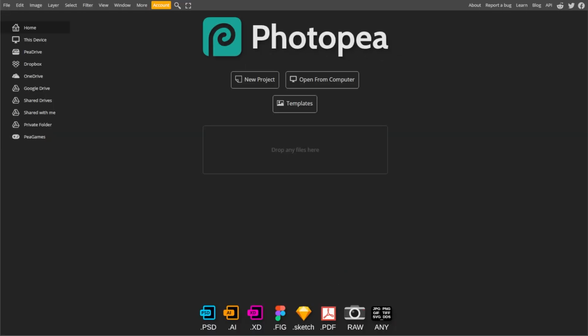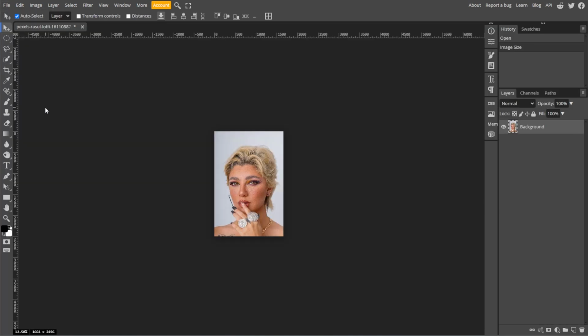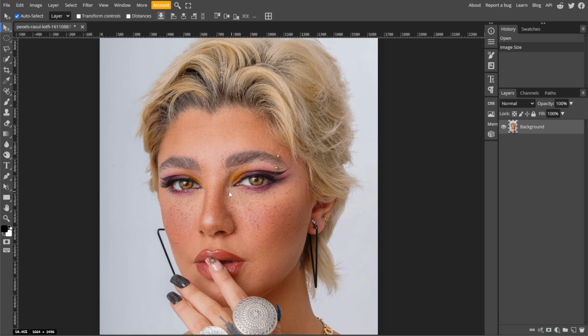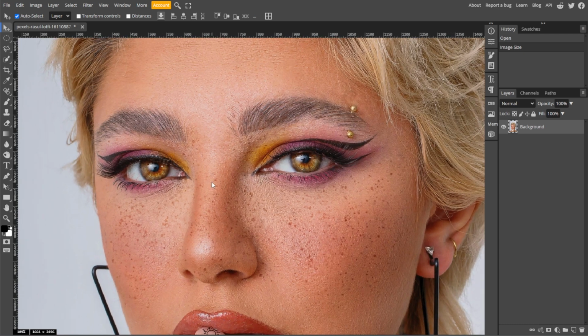First, launch Photopea, then go to File, then Open to load your image. Now use the Zoom tool or press Ctrl+ to zoom in on the eyes of the subject for better precision.